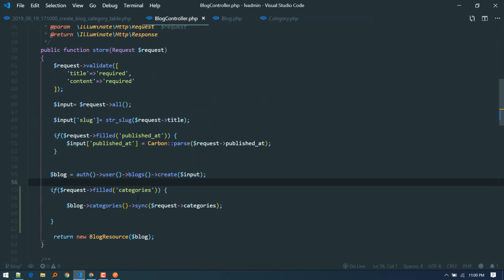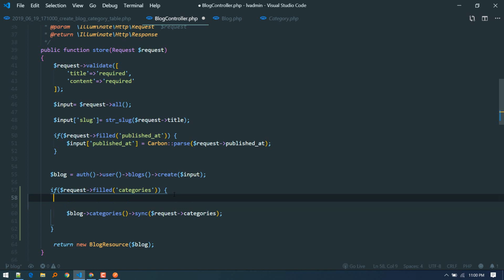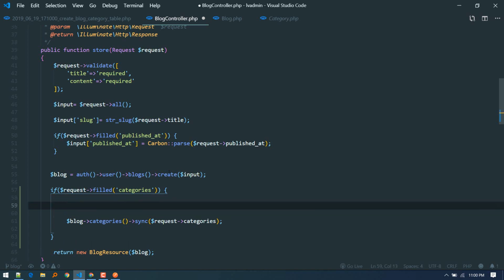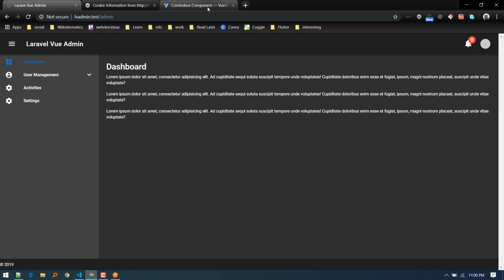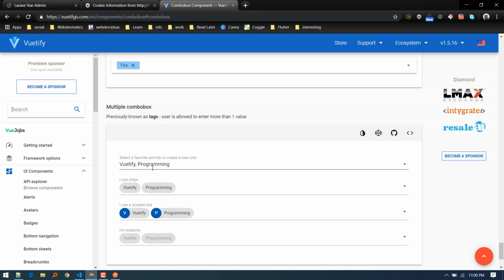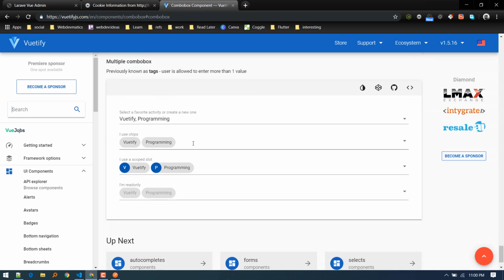Now in blog, like so, we can just sync categories. These categories will be an array of integers, or an array of category IDs. All right, so one more thing to consider here, if for example, let's say from our front end, in the front end I'll be using something like this combo box.